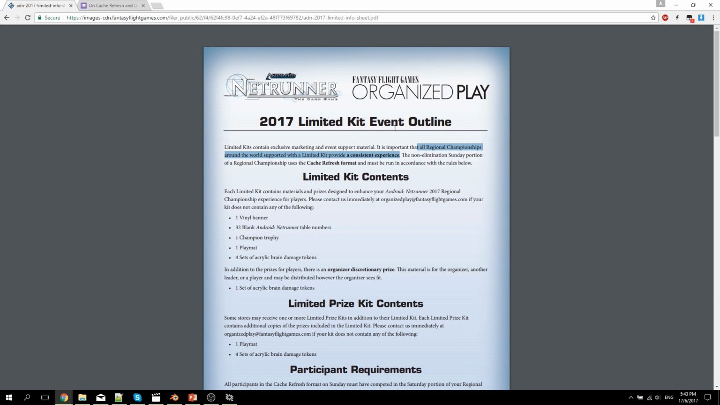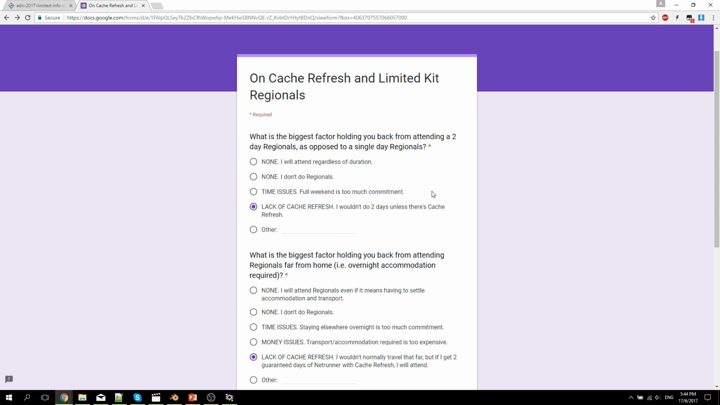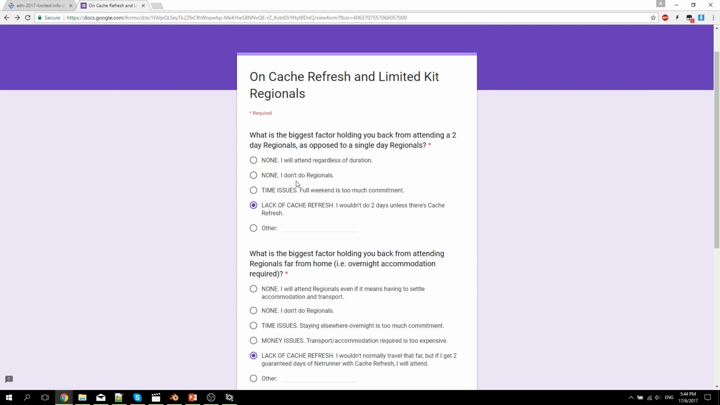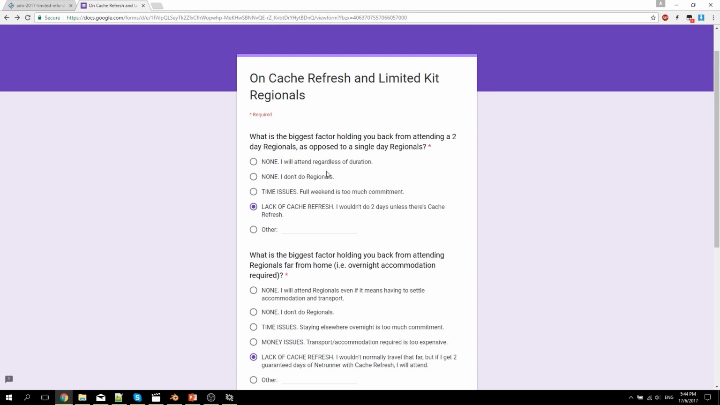Now, this survey that I want to do is to gauge the general public opinion on cache refresh as a format, as well as the extension of regionals from 1 day to 2 days. Some of you might have already taken part in the cache refresh event yourself, or even in a regionals involving cache refresh. Regardless of whether you have taken part or not, I would love to hear your opinion on these 2 issues. So here's the survey. I will post the link to it in the video description, but for now, I will walk you through the questions in the survey.